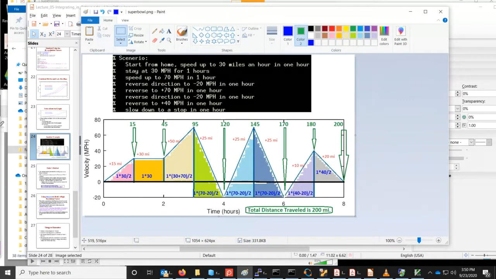We're going to slow down, and actually we're going to turn around and go the opposite direction. So we're actually going negative here. After that 4th hour, we're going to change directions again, and we're going to start going forward.